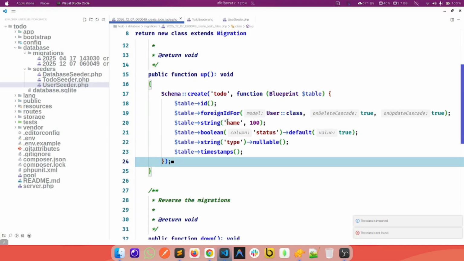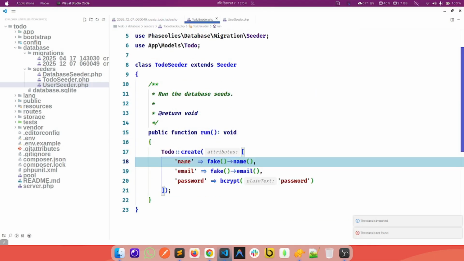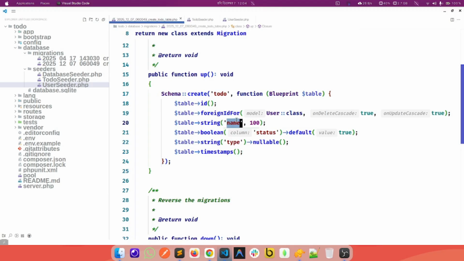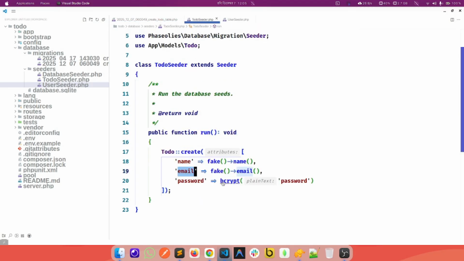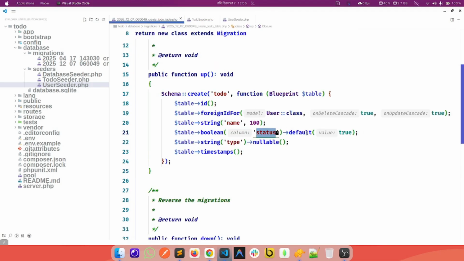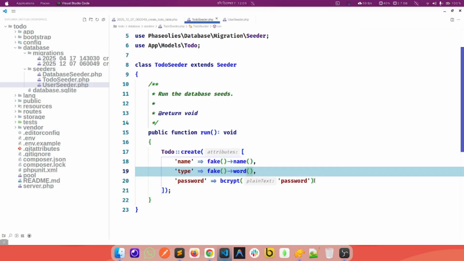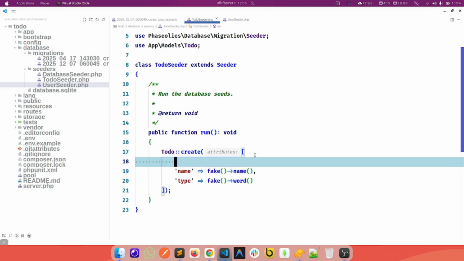Todo has some fields like name, so this is going to be a fake name. There is a status, so status is by default true, and the type is nullable. We can add type as fake. So our todo is ready, and we have to add one more thing, that is the user ID.